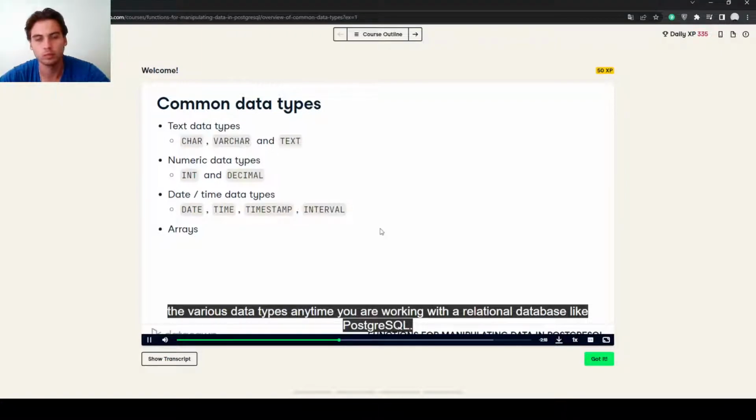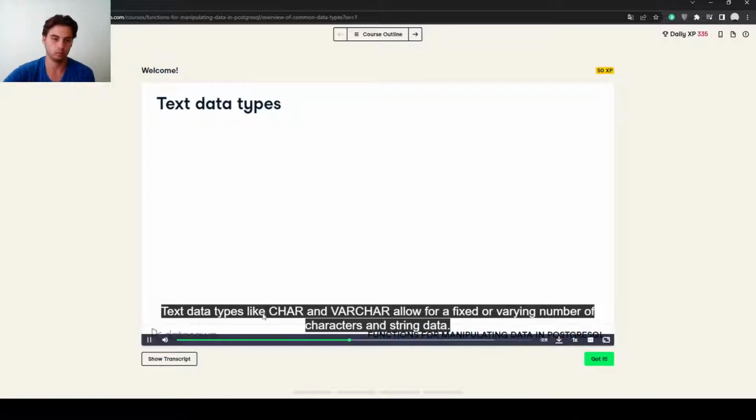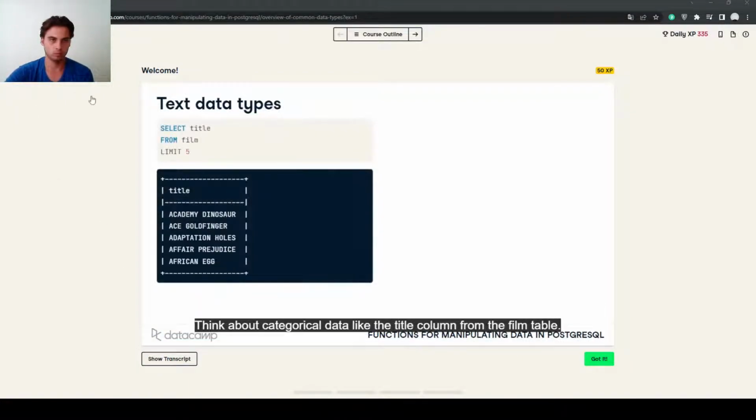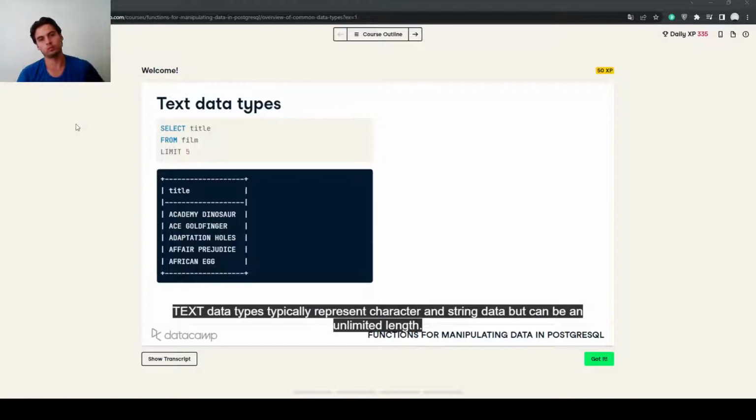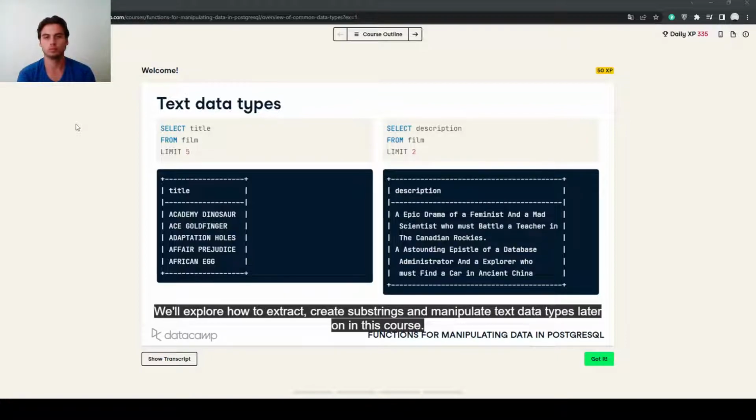A relational database like PostgreSQL. Text data types like char and varchar allow for a fixed or varying number of characters and string data. Think about categorical data like the title column from the film table. Text data types typically represent character and string data but can be an unlimited length. For example, the text from the description column in the film table. We'll explore how to extract, create substrings, and manipulate text data types later on in this course.